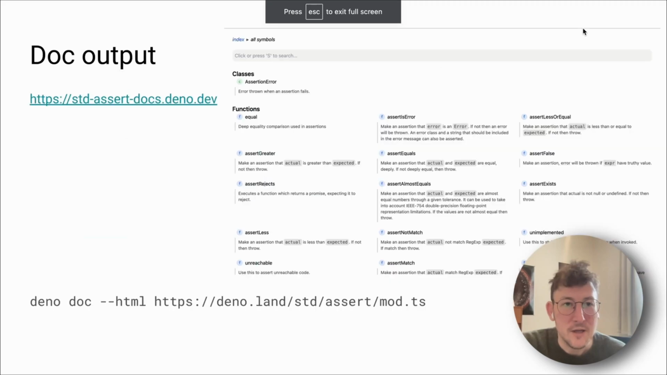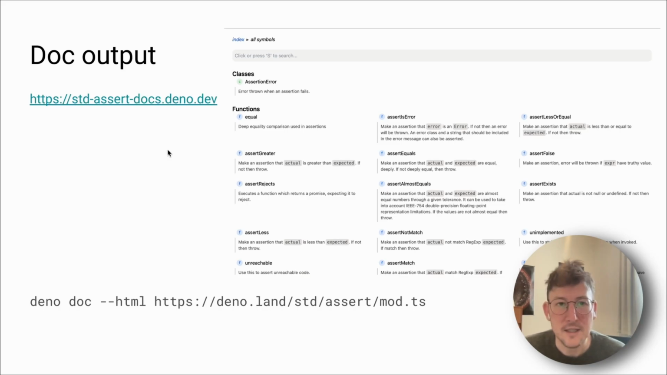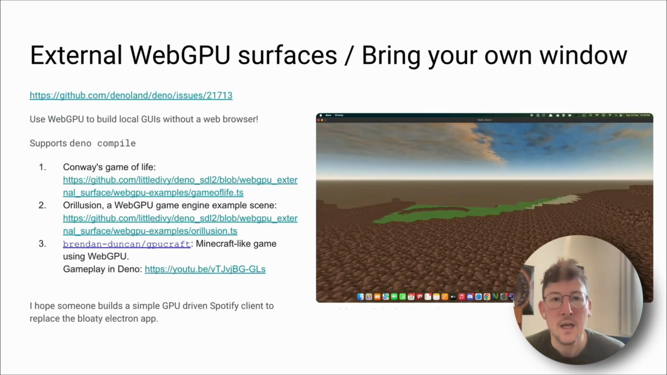I gave a URL here of some example output in case you want to check it out: std-assert-docs.deno.dev. Also, WebGPU has landed in Deno, and we are building on this.